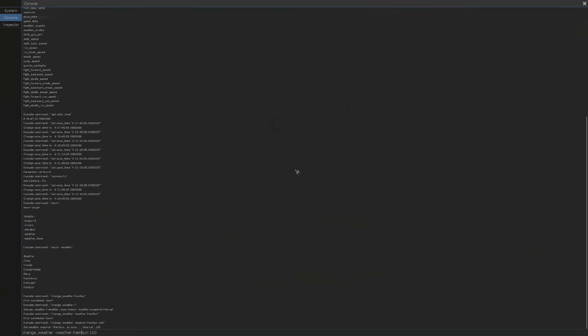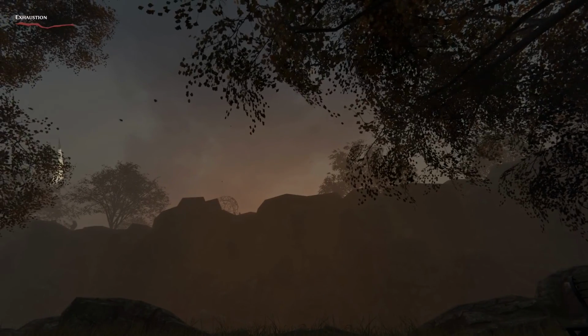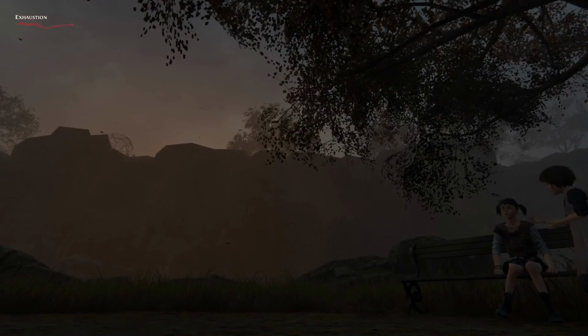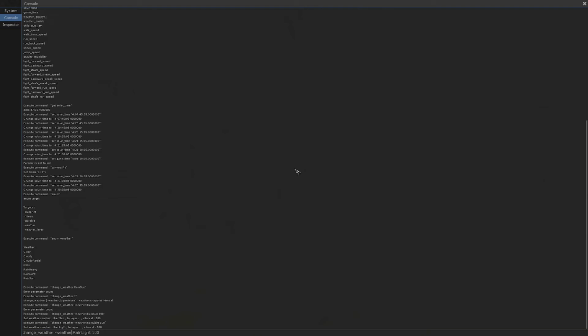Can we do rain light? Okay, that did work. You can see we got some clouds. There's some rain. Okay, so it was just because of the angle things looked like nothing had changed.